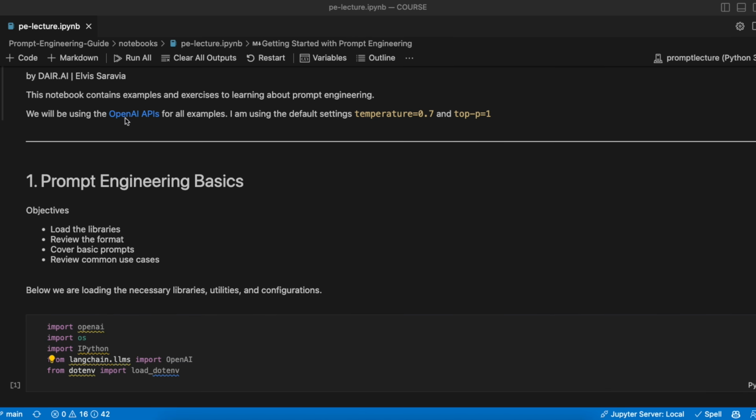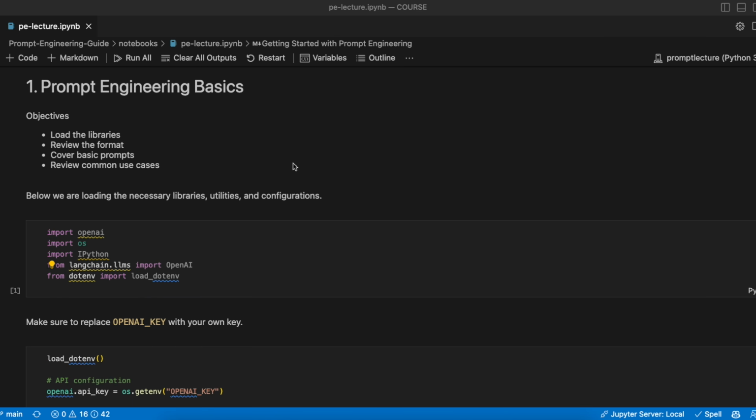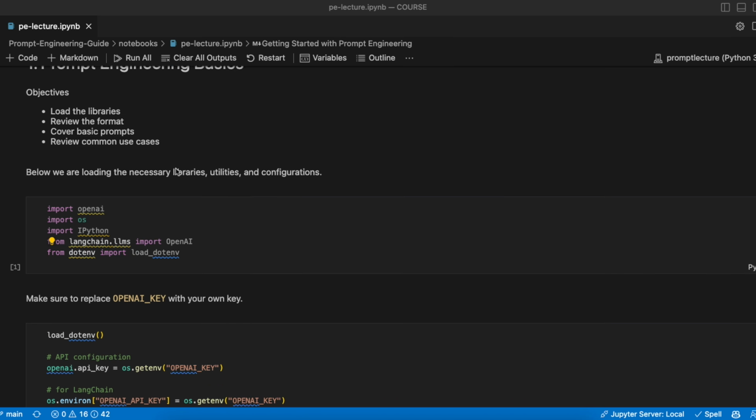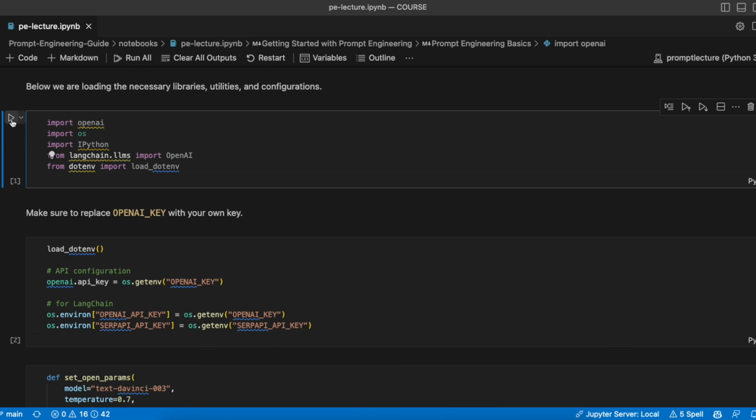So we will be using the OpenAI APIs for all the examples. I'm using the default settings as well, so keep that in mind. So the first section is prompt engineering basics. We're just going to cover how to load the libraries, review prompt formats, cover basics of prompts as well, and review some common use cases. So let's just load the libraries and configurations as well.